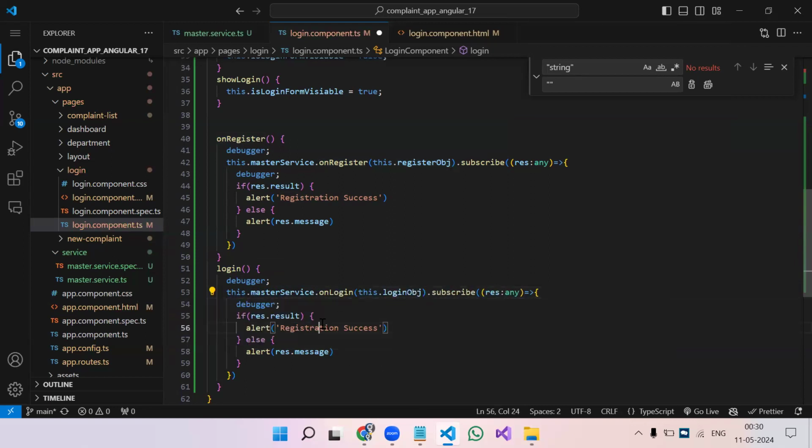That's it. Login success. We normally don't show the alert because it's very irritating. Unless it is an error or some proper operation is there, we should show the alert box. Now, once the user is logged in, we need to navigate also, because this is a login page. Once the user is logged in, he should navigate to some other page. So for now, we will navigate to the dashboard page.